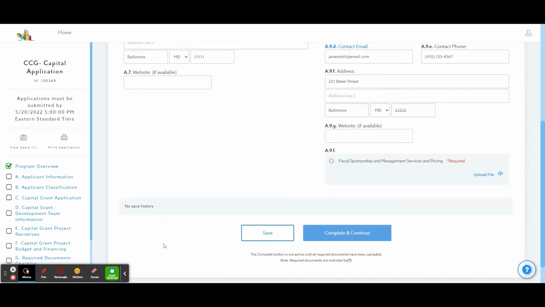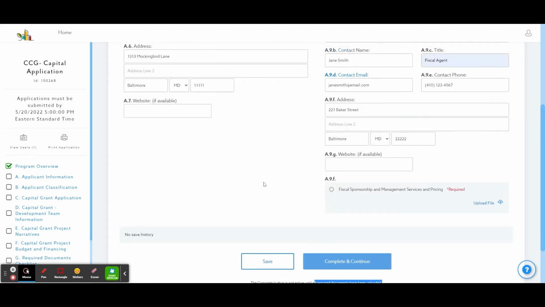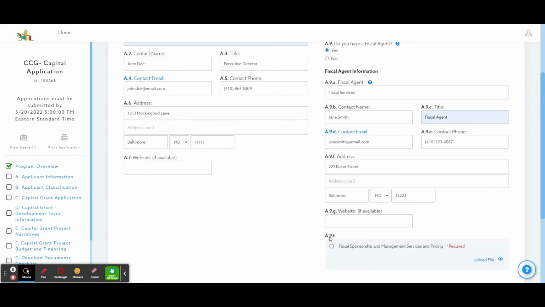Or you can click save if you want to save what you have so far but come back with more information later. You'll notice right now, I cannot complete and continue. I'm getting the red stop sign. The reason for this is because not all required documents have been uploaded. If I look back, I see that I have missed uploading my fiscal sponsorship and management services and pricing, which is required if I have a fiscal agent.